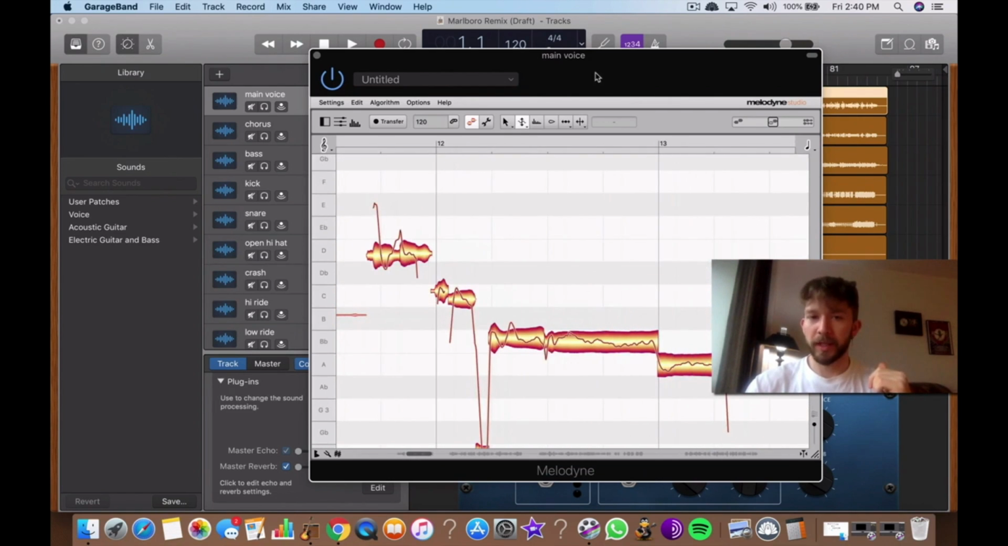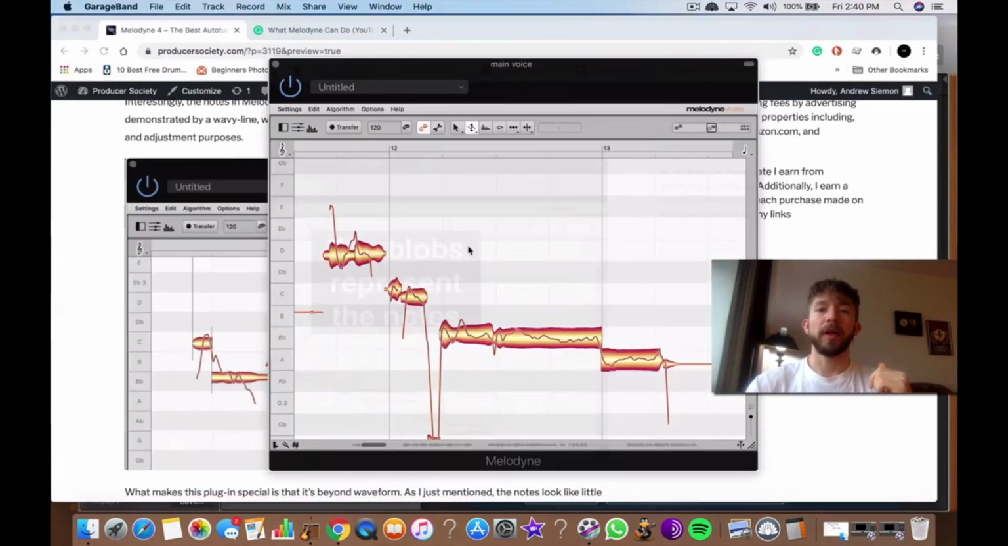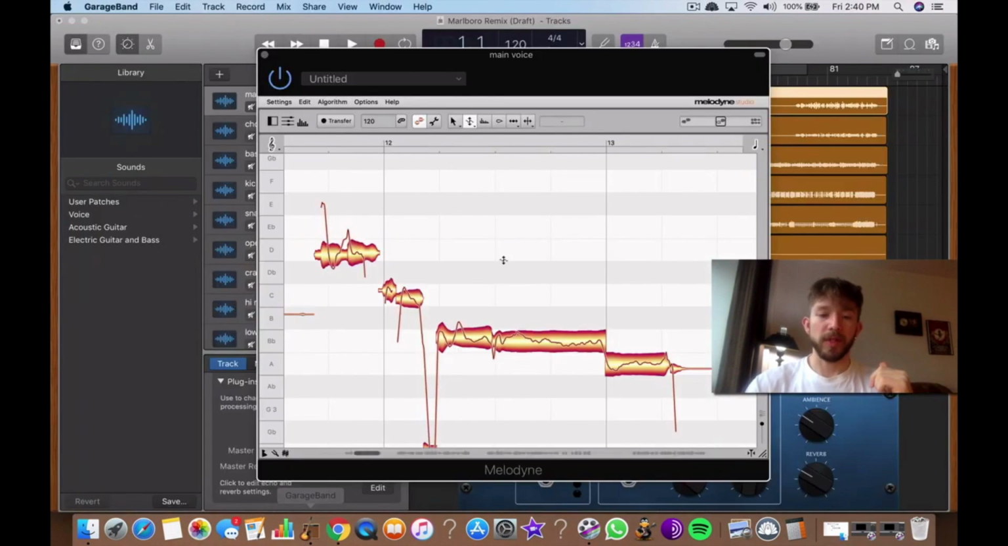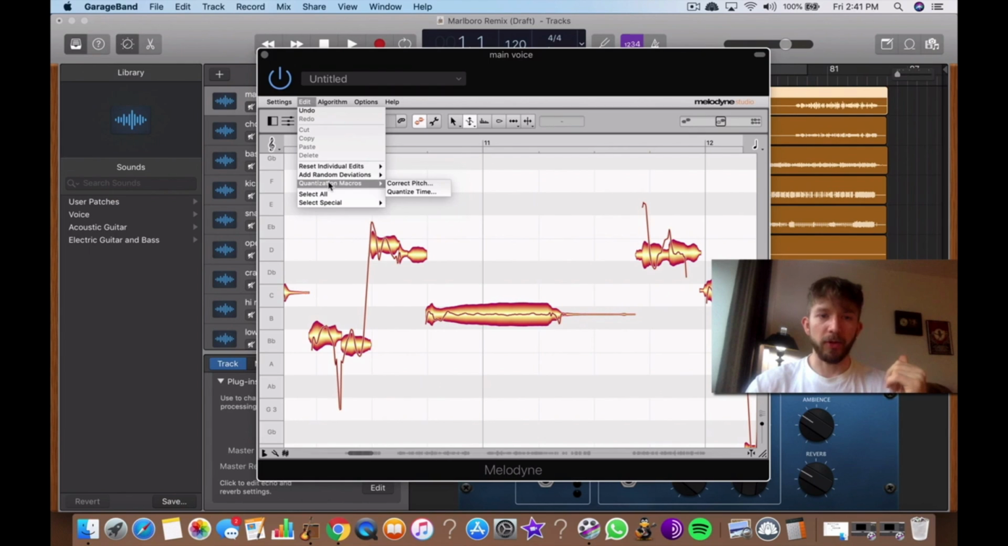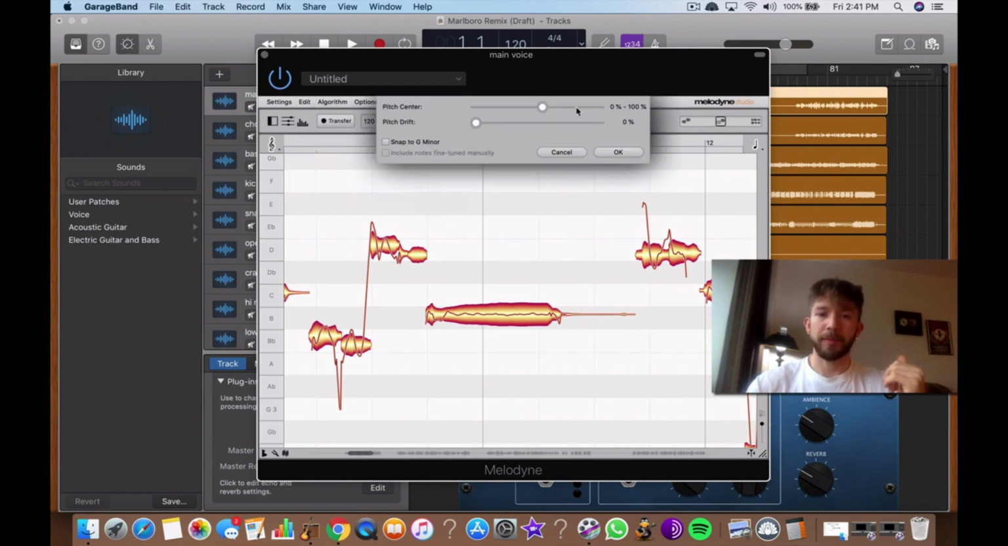So I've really enjoyed using it on that level thus far. And the next thing that you can do, of course, is use the pitch correction in the same way that you would with GarageBand. So you go to quantization macro, correct pitch, and then you can actually adjust the level of pitch.